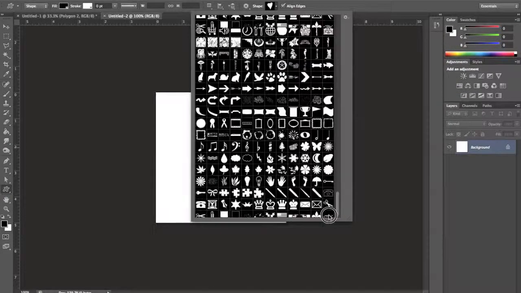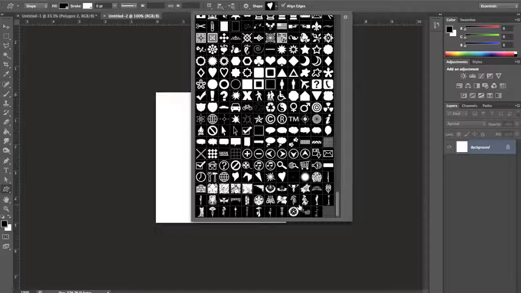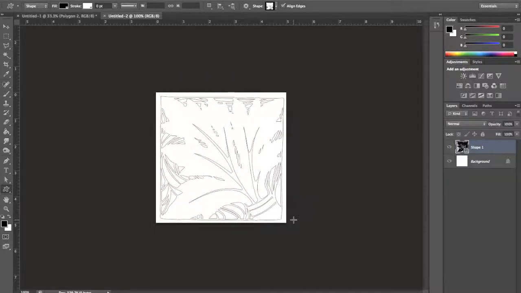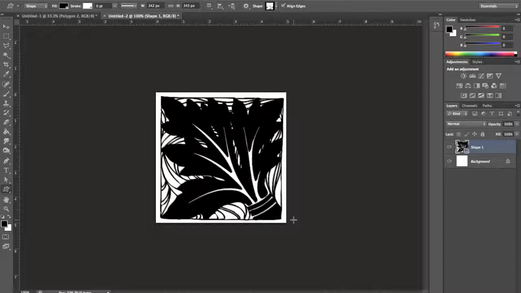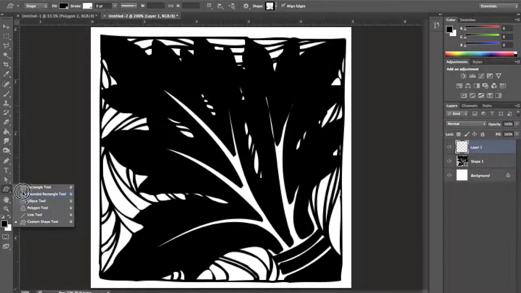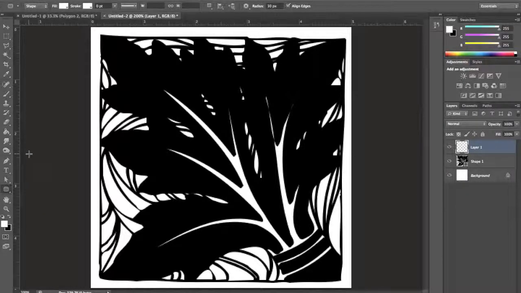Now I'll scroll down to the bottom of my custom shape library, and now look, I have access to all of these really cool Art Nouveau style custom shapes that I can then use in my design. Watch this. I can just kind of click, and now I have this really cool leaf pattern on my design, right? And then I can show you how easy it is to make some new interesting shapes.